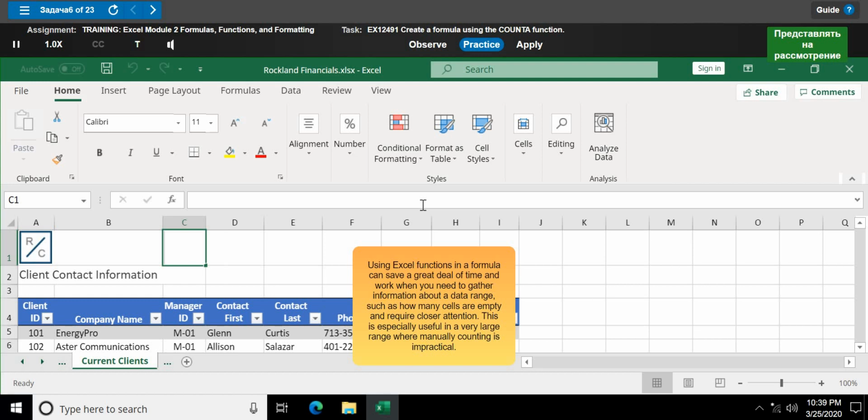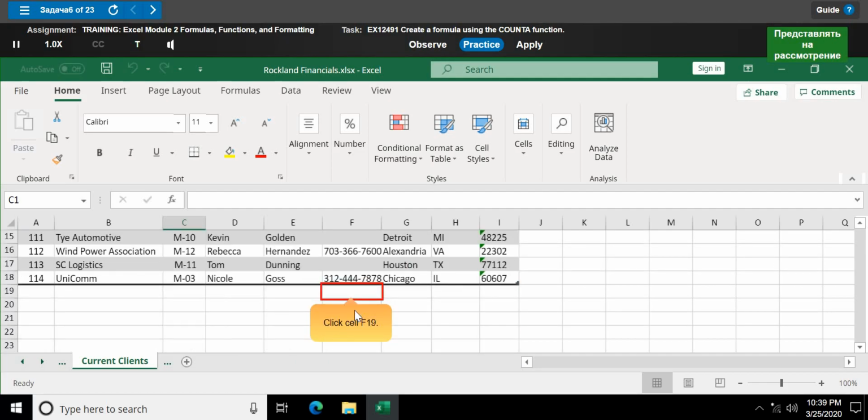Using Excel functions in a formula can save a great deal of time and work when you need to gather information about a data range, such as how many cells are empty and require closer attention. This is especially useful in a very large range where manually counting is impractical. Click cell F19. You will enter a formula here to count the cells in the range F5 through F18 that are not empty.